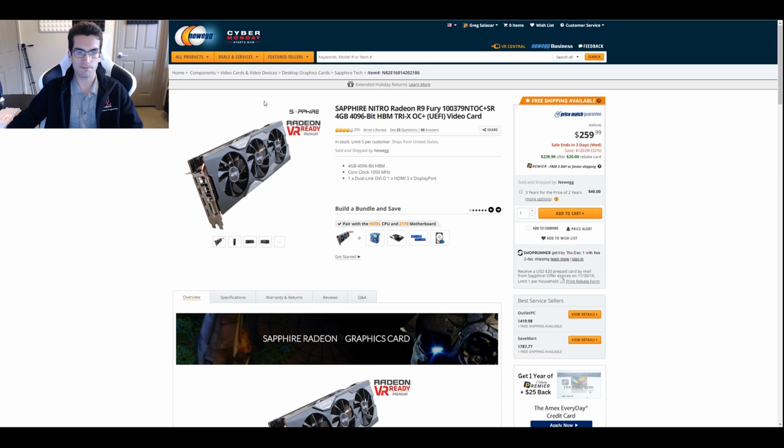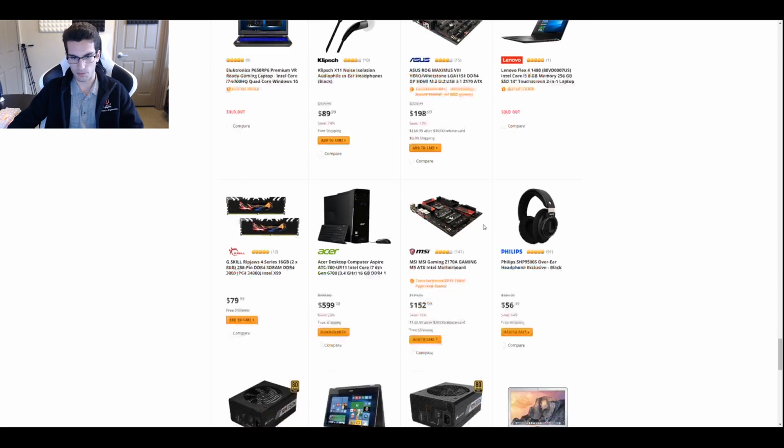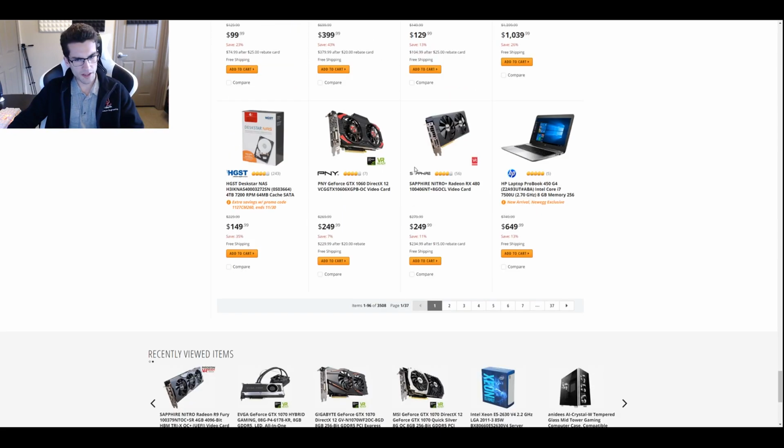That's a great price. Now, if you're looking for a motherboard, maybe you want to upgrade your motherboard or just build a PC from scratch, I recommend using Newegg. I think Newegg's going to have better prices than Amazon will, but I haven't seen any fantastic motherboard sales. An okay deal on a Sapphire RX 480.